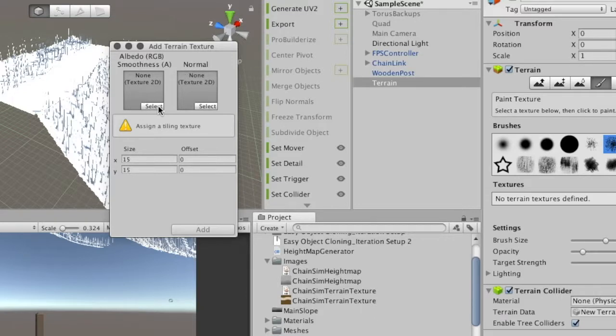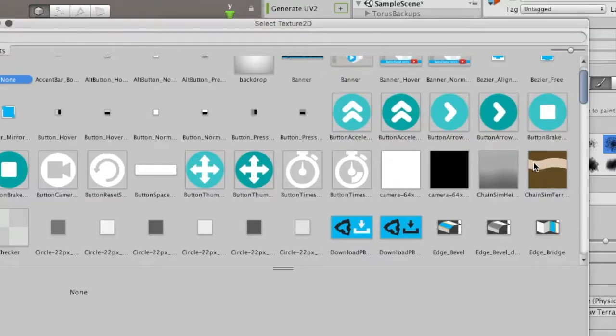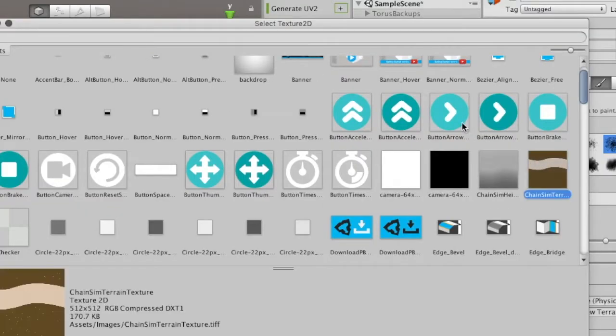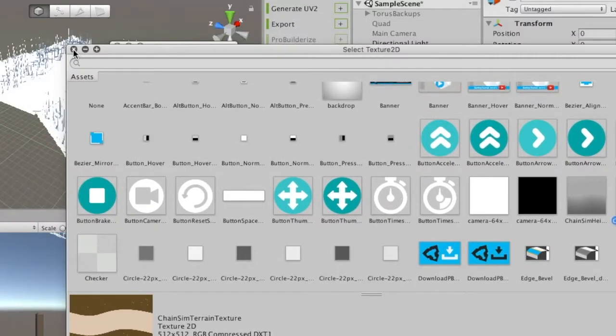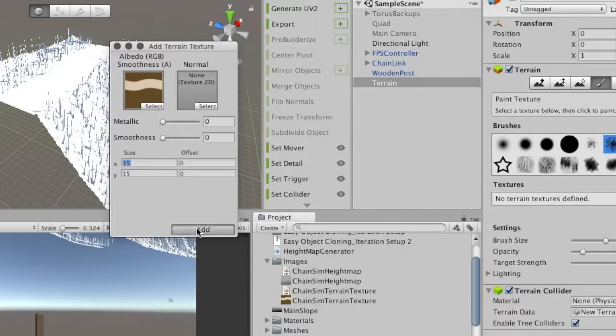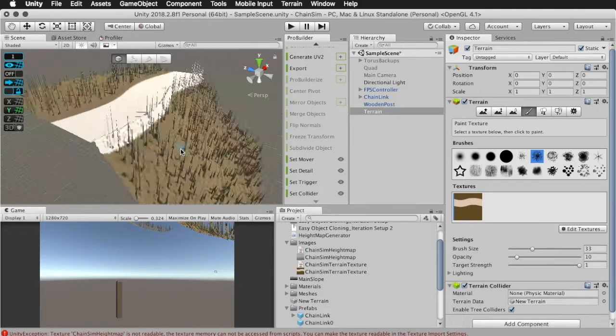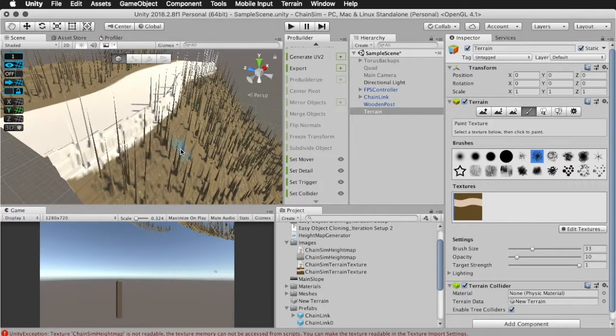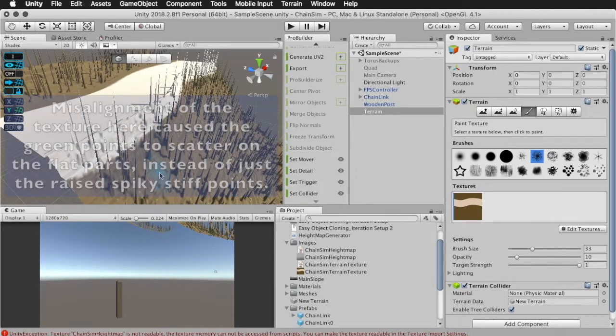What we're going to do is select this slot and only this one, and we're going to input this texture that we just made, obviously, and then we're going to hit add. And you can see here it definitely looks a lot better. However, the points are not green as obviously you want.